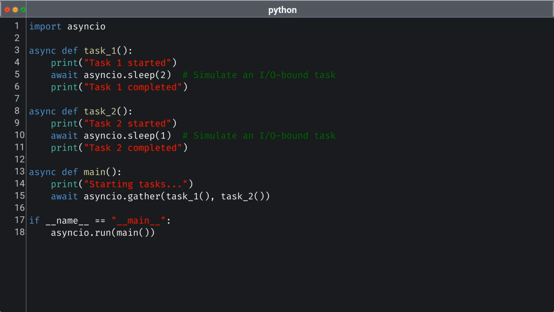Next, we create a main function that serves to initiate these tasks. It begins by printing a message signaling that tasks are starting and then calls asyncio.gather to execute task1 and task2 concurrently. This function allows for waiting on multiple async calls simultaneously, showcasing how the event loop efficiently manages the execution flow. Finally, the asynchronous operations are kicked off by checking if our script is being run directly, at which point asyncio.run(main) is invoked. This initializes the event loop and runs our main function, ensuring that our program can handle multiple I/O tasks without blocking, thus maintaining responsiveness throughout its execution.